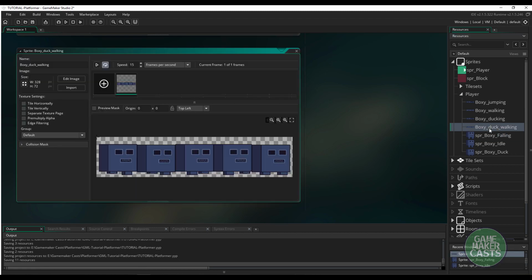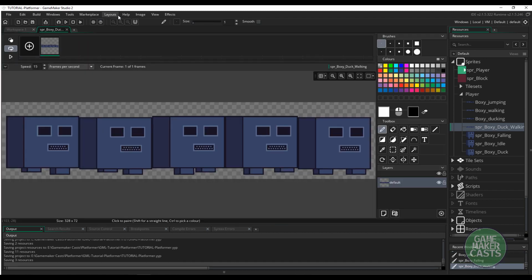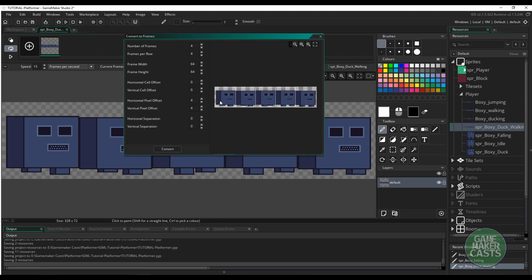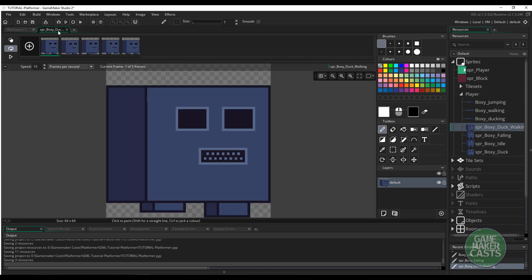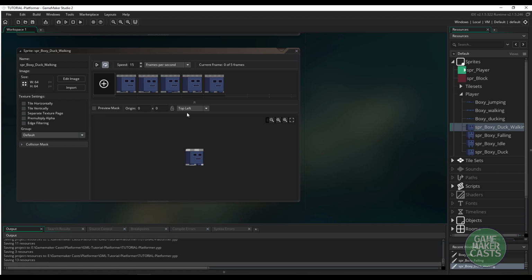Now let's go over to our boxy duck walking. We'll rename it to SPR underscore boxy duck and walking. And just like before, we're going to go through and convert each of these into frames. So if you don't want to stick around for this, I don't blame you. It's a tedious task, but you can skip ahead. I'm just going to continue doing this and making sure that my collision mask is correct.